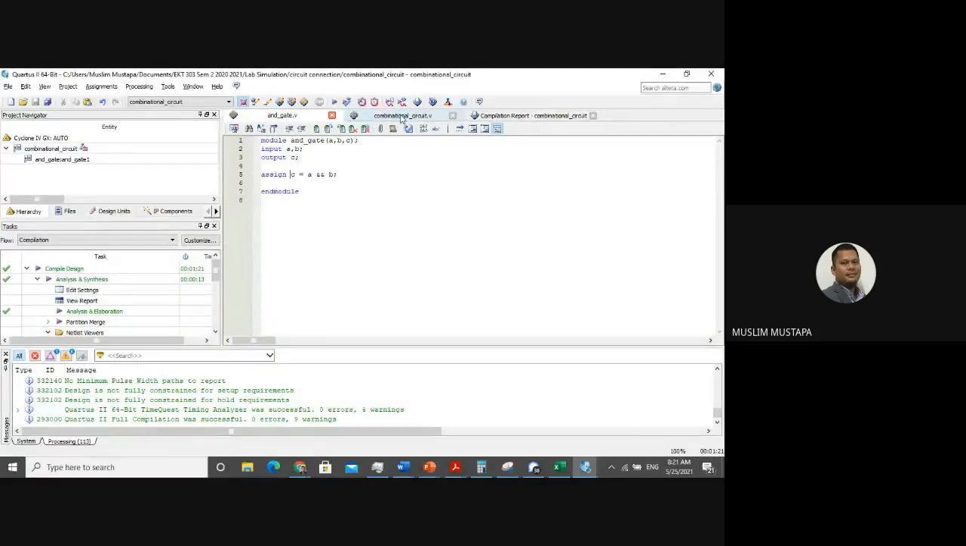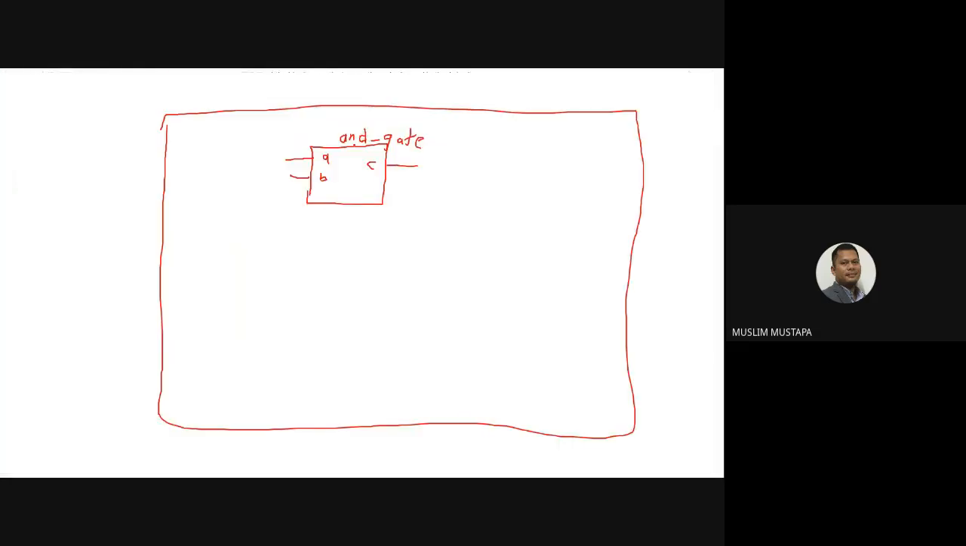Then I create my top level module. I have three input and output pins, and I set CCA and CCB as the inputs and CCC as the output. CC stands for combinational circuit. We just give different naming so that it's easier for us to identify which input and output belongs to which module. Okay, right now this is my top level module, and my top level module name is combinational circuit.